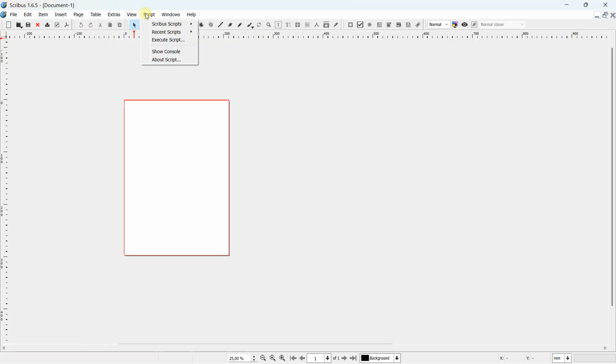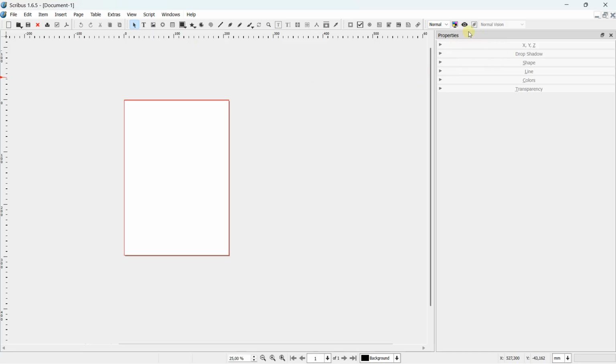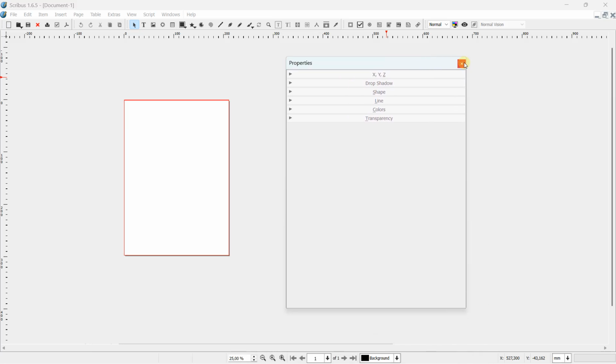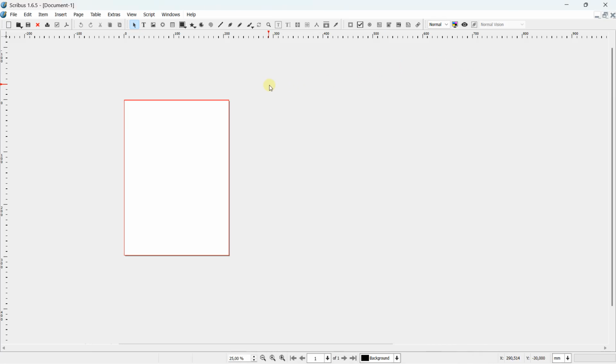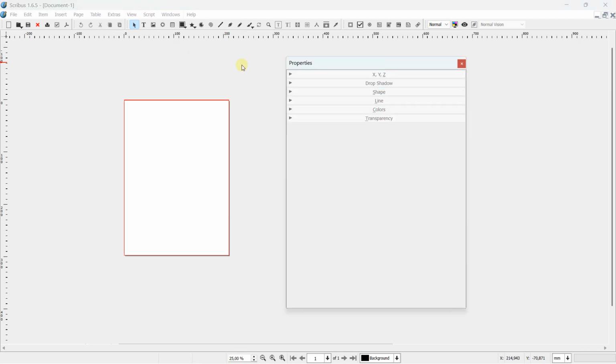When you go on window, you have access to different types of windows, like properties, content properties, action history, align and distribute, and more options. You can just click on the element and the element will appear. You also have the possibility of dragging and moving the element at your convenience and changing the position of the window just like this. To personalize this interface, you can adjust at your convenience. I'm using window and the properties panel, which is extremely important in Scribus. You use it for everything, so I advise you to have this properties panel.